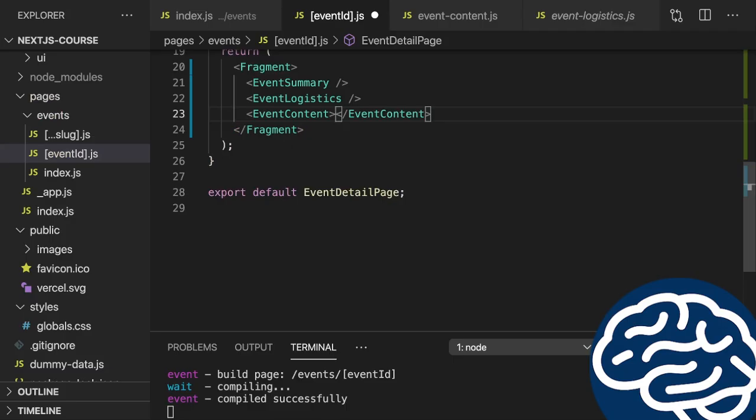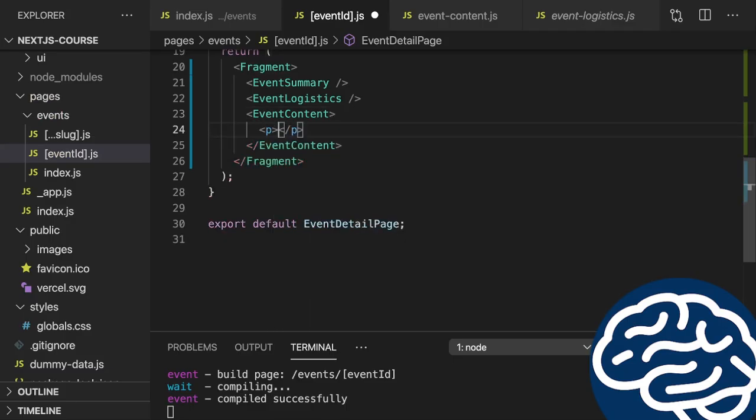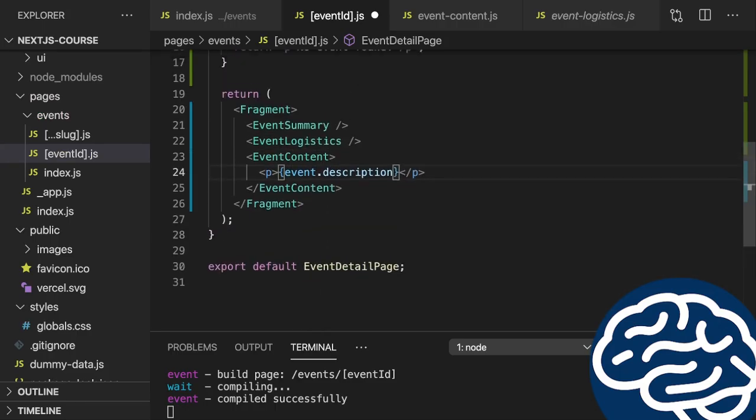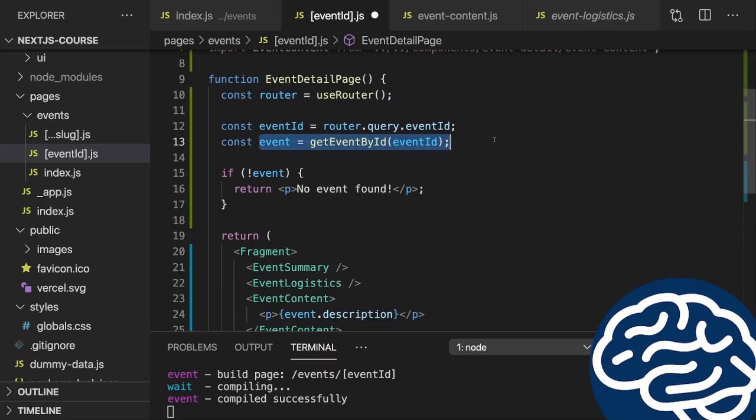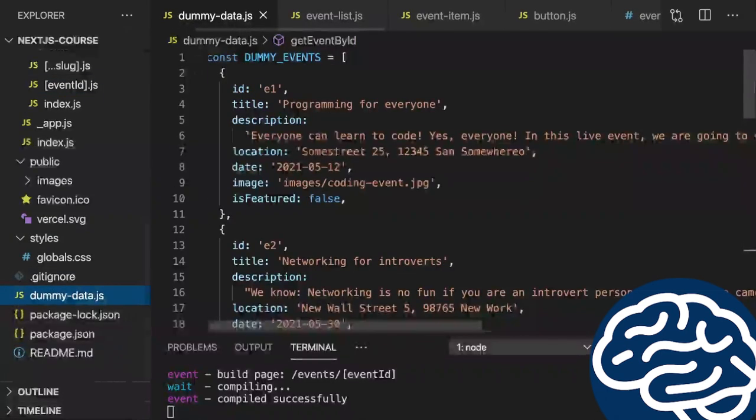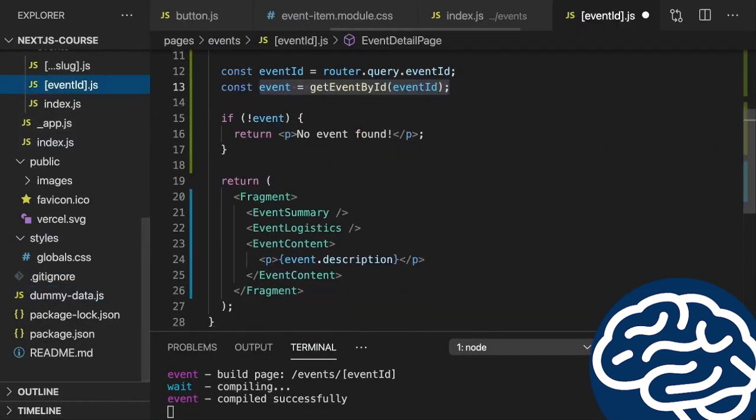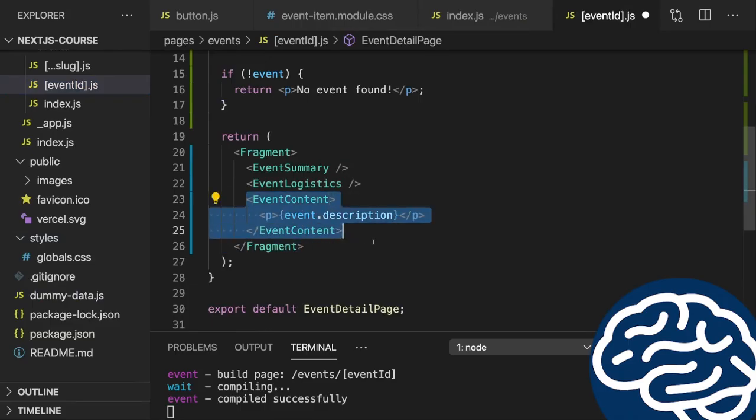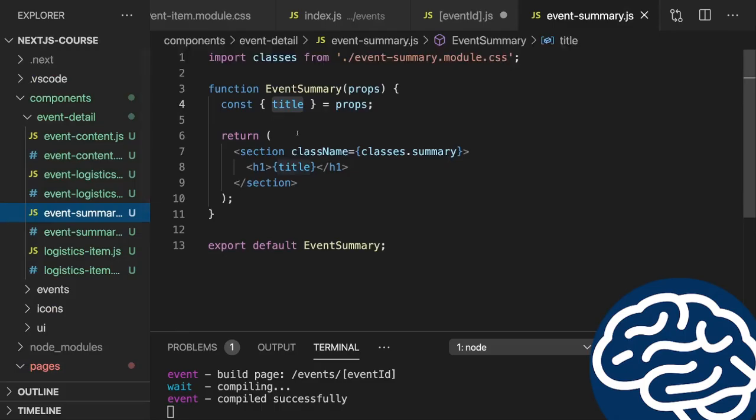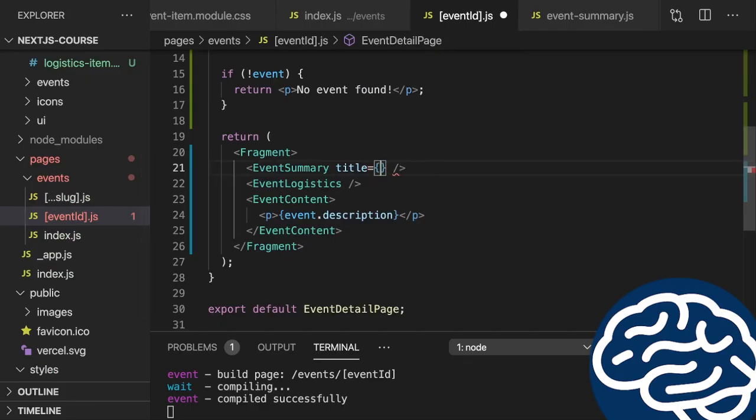Now, between the opening and closing tags of EventContent, we pass in a paragraph, which then receives event.description as a value. And event is this event we're fetching here from our dummy data by ID. And now we're accessing the description key to output that description text between the EventContent tags. EventSummary needs a title property. You see that if you have a look at the component. Here I want the title property. So we pass in a title, and that is event.title therefore.